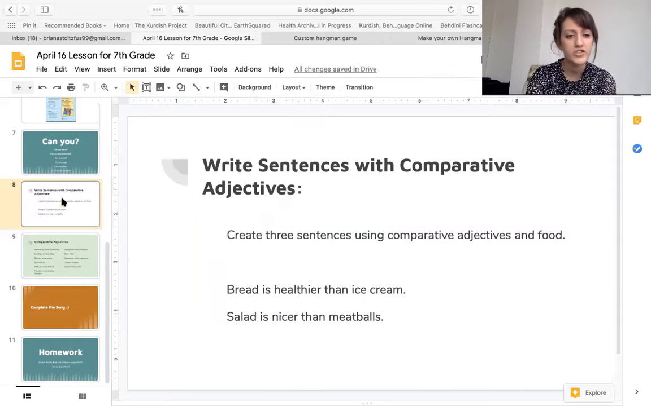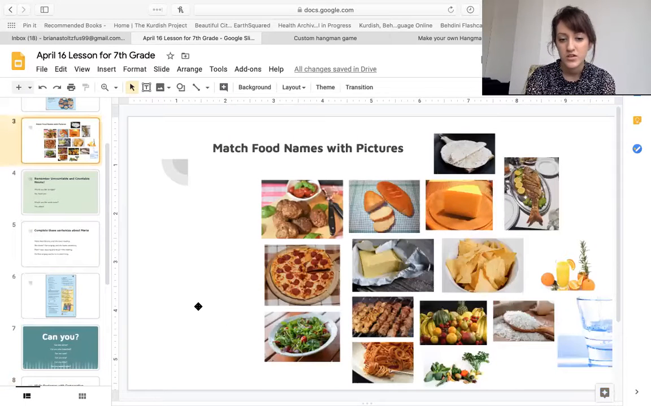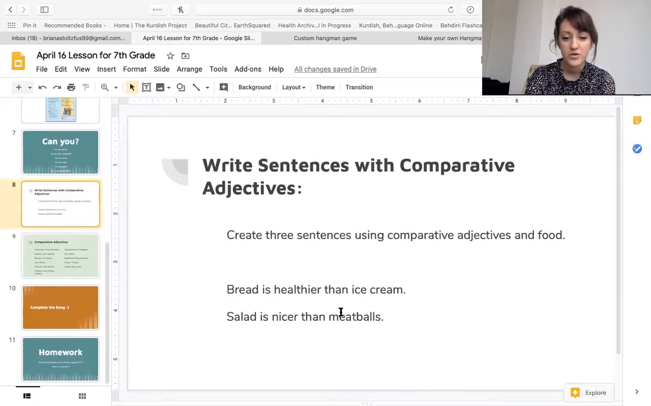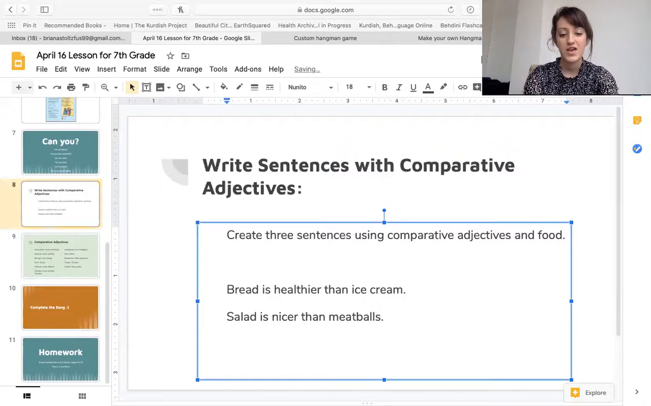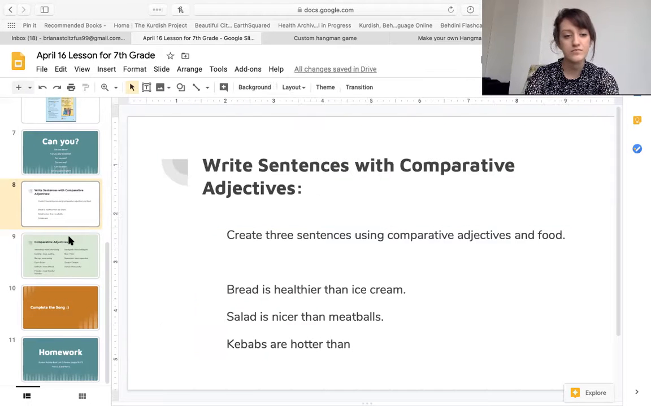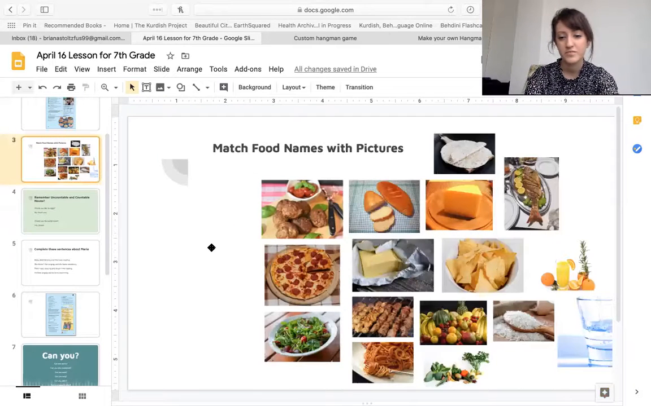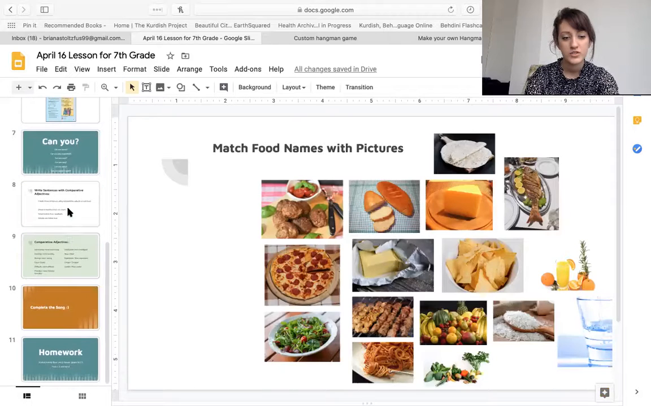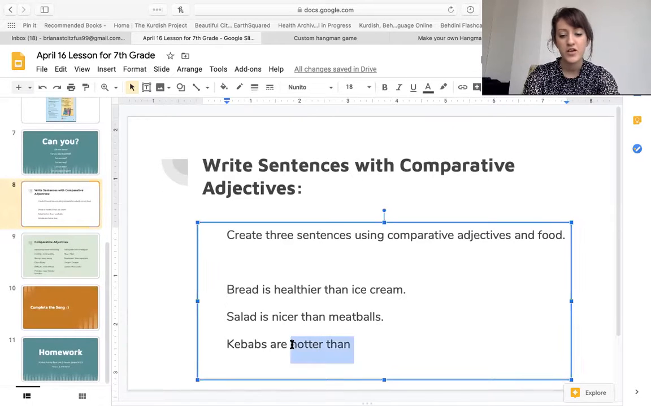So let's look at our chart again. What is one countable food? I can count kebabs. So kebabs is plural. I wouldn't say kebab, I would say kebabs. If it's a countable noun, make it plural. So kebabs are hotter than, let's think of another countable noun. Let's say kebabs are bigger than meatballs.